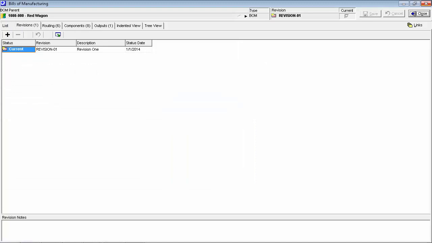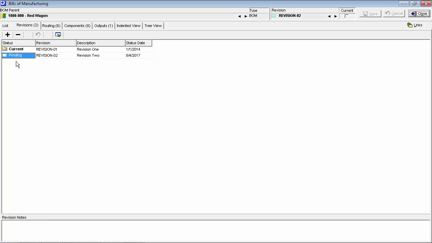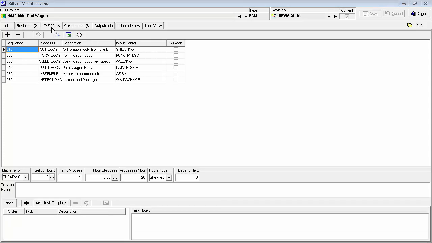Revisions are used for engineering control. Here on the Revisions tab, you can maintain a current or pending version of the product, and you can access past versions that are archived for reference. Here we are looking at the Copy Revision feature, which enables a pending revision to be originated from a current revision. The Routing tab is where you specify the processes that are performed to make the item.